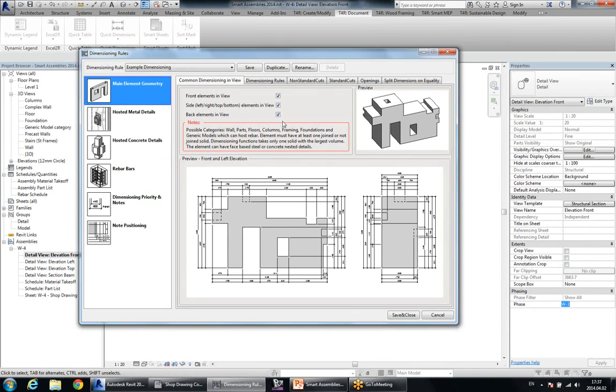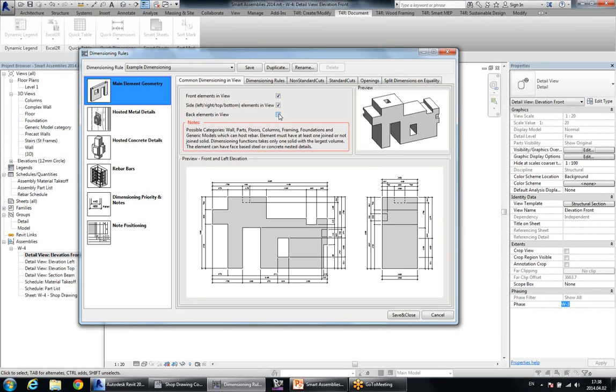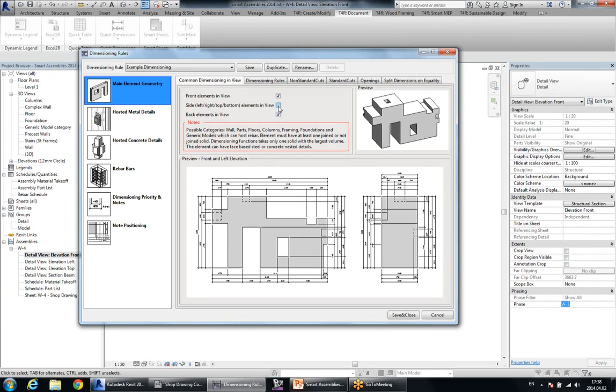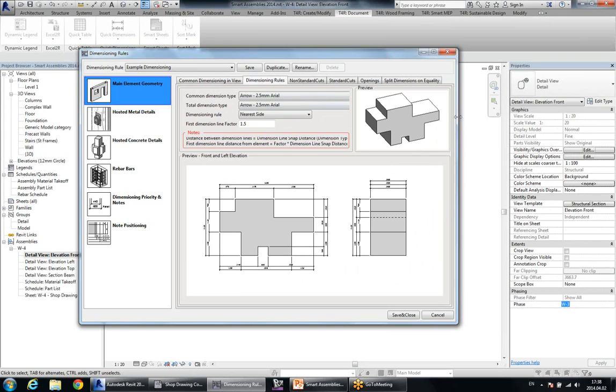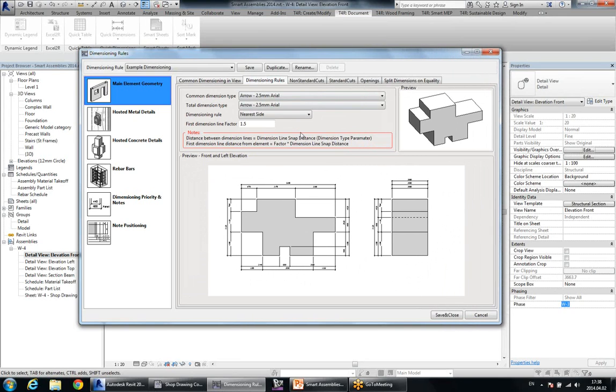Here you can select, for example, if you want to include back elements in the view or skip them, or if you want to add dimensions on the side element. For example, if you have some openings in the top or in the left side or in the right side of the wall.